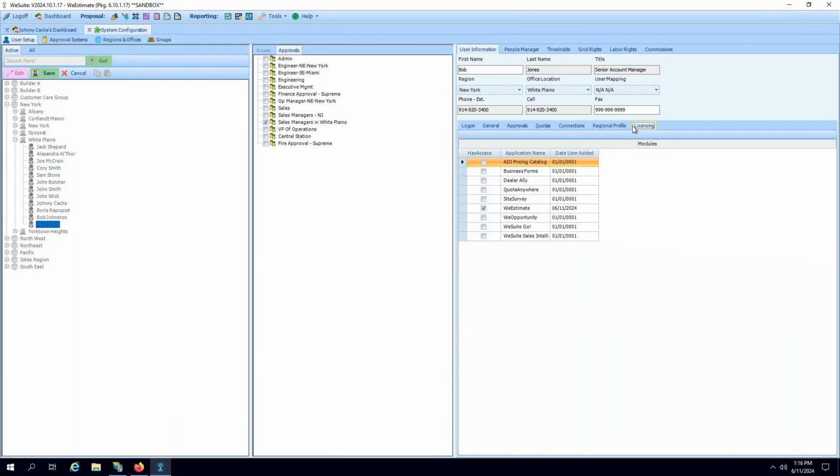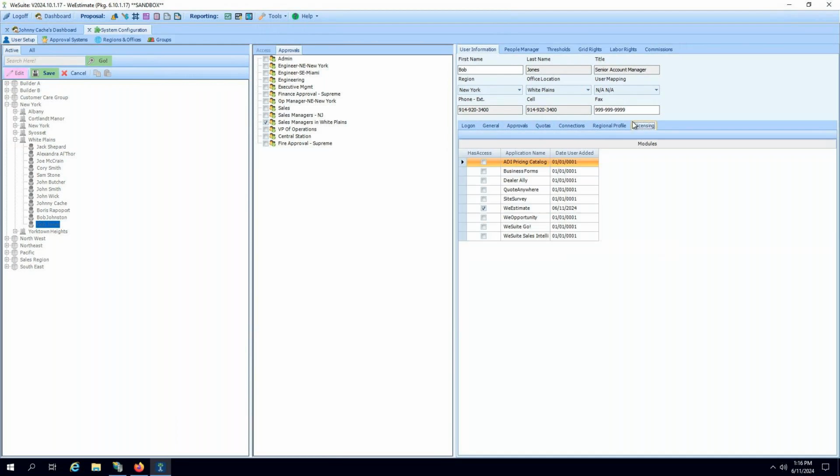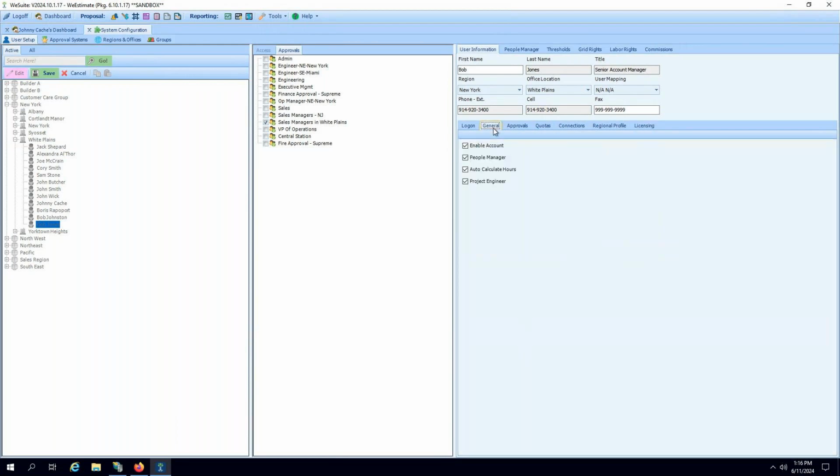Okay. Beyond that, the only other tip I want to show here at a high level was licensing. So I had mentioned earlier that in the general tab, there's this enable account and then there's licensing. So these kind of go hand in hand. One of the things that we always like to stress here is when you disable an account, let's say we're going to turn off Bob, he wouldn't be able to access the application. He wouldn't be able to log in. He wouldn't be able to access his account.